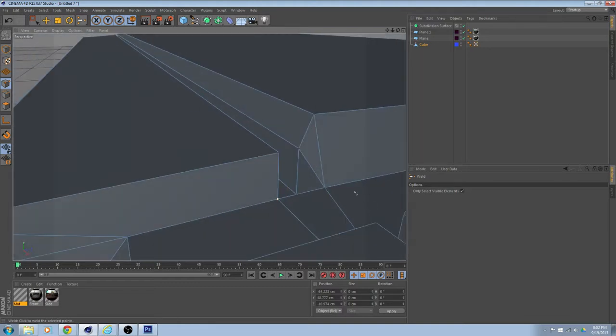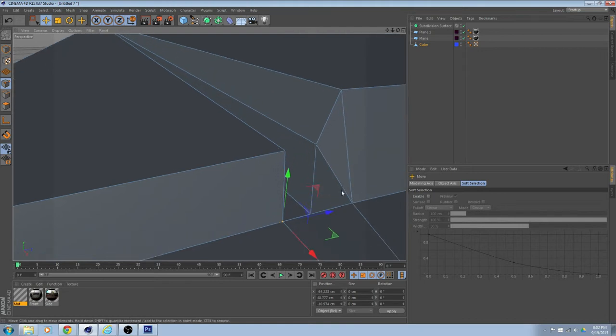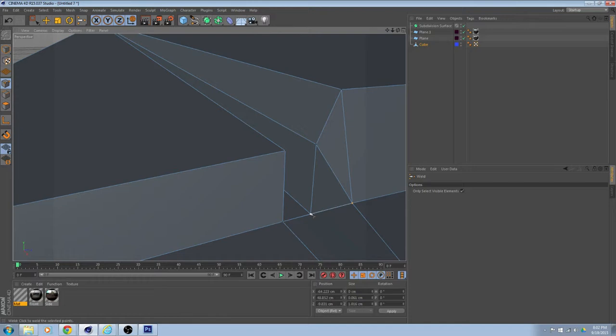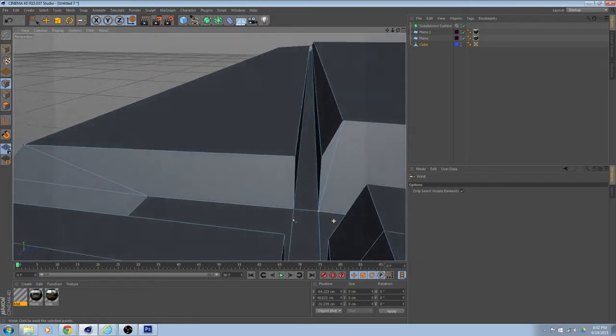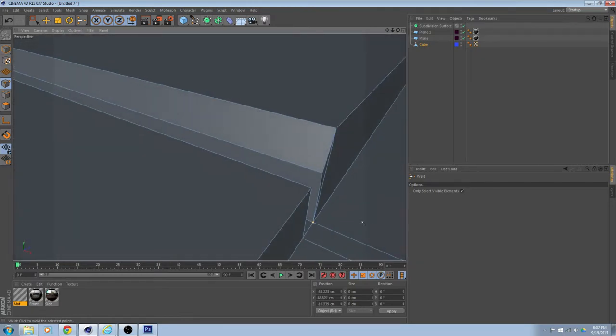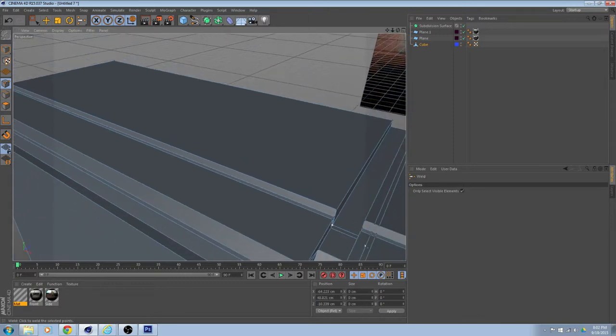Alright, and then we're going to go ahead and select this one right here, select that one, and then we're going to weld these together right there. Alrighty. So that's a nice path that we have for here.